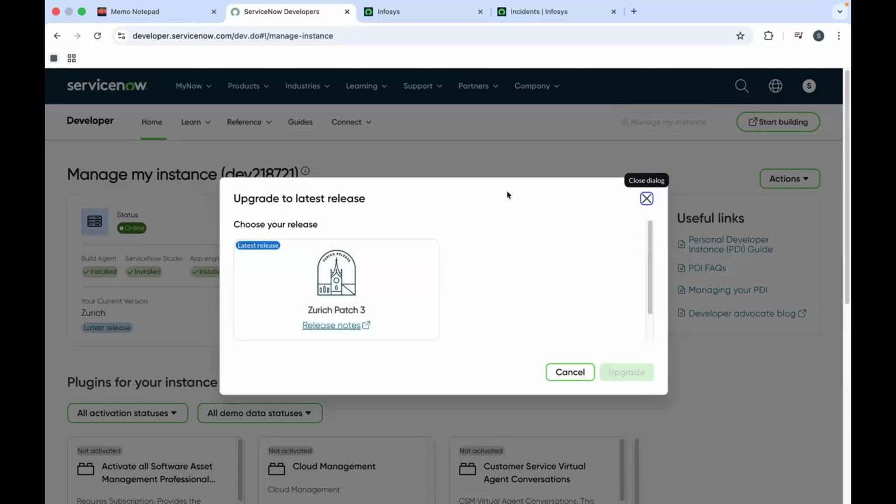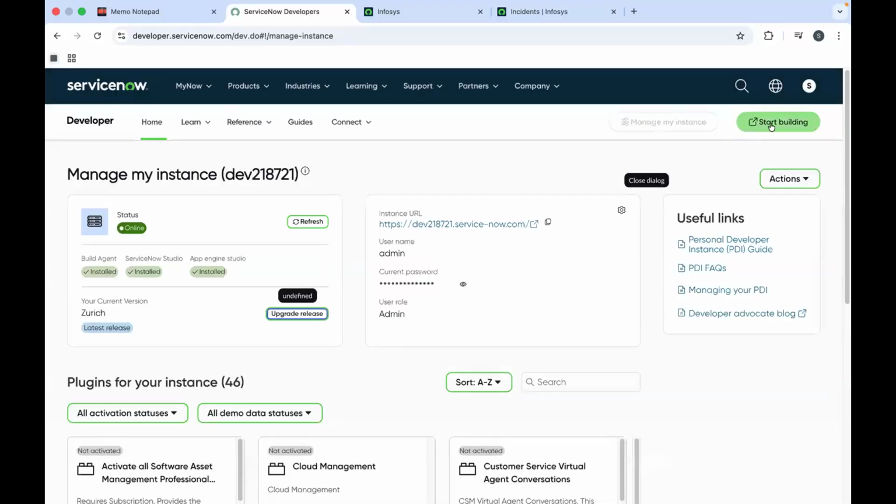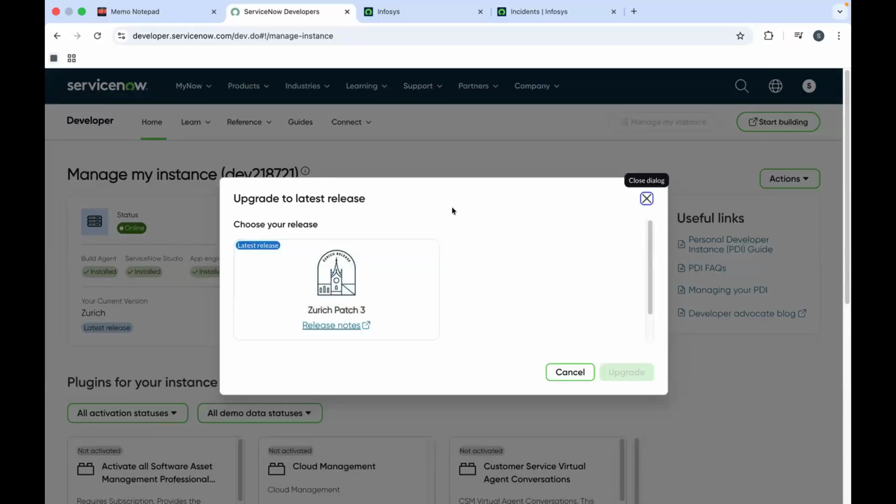So I've told you that when you open this instance, you'll get a request instance option, or maybe a button here on the right side, where I'm able to see this start building, right? You can see this request instance on the right side when you log into the instance with your credentials for the first time. Later, you will get this pop-up to select the instances. You would have Zurich, Yokohama, and other release names. You need to select this Zurich patch 3, because patch 3 means it's a patch.